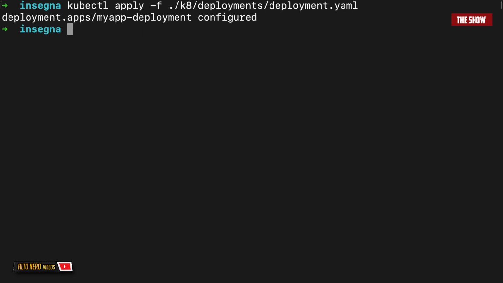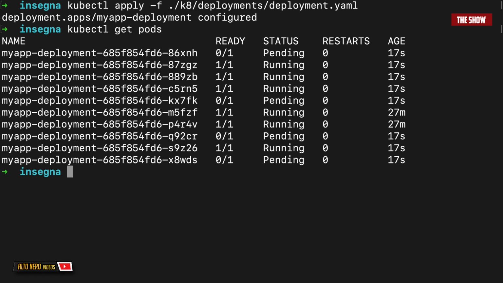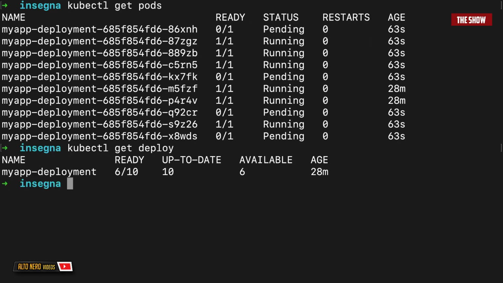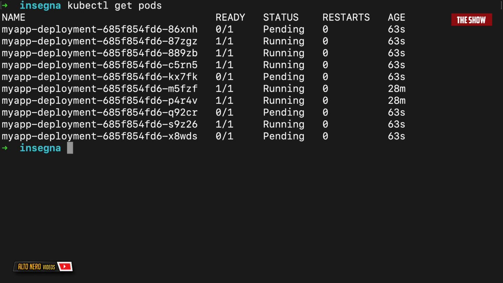Like I said, there are some watch loops which are always looking at the desired state and the current state, and then they reconcile. So if I do kubectl get pods, there are a few more pods which are currently starting up. Some are pending because they are not ready yet, and others are running. If you give it a few more minutes and you check, you see that everything is running. And if I check kubectl get deploy, I can actually see the number of pods which are currently ready and available.